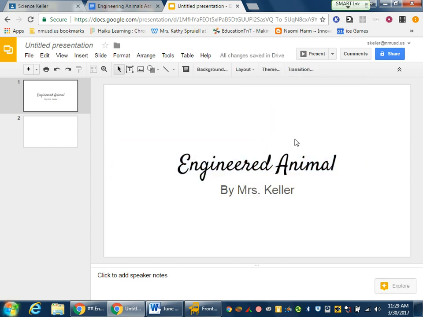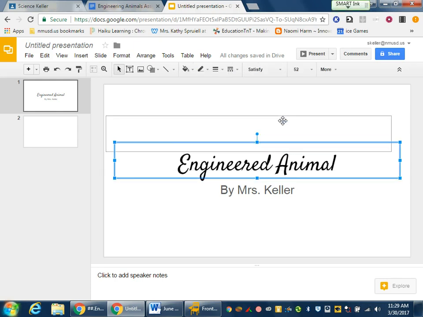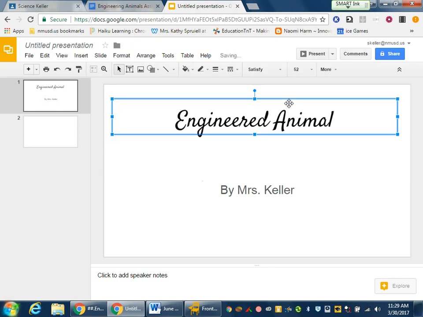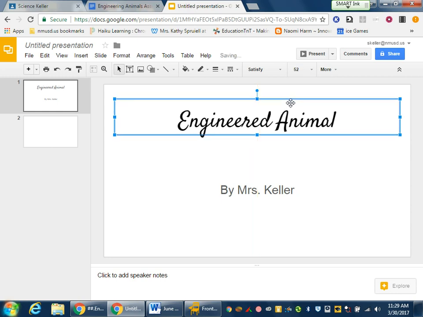Notice when I go over the box, do you see when I get these 4 arrows? What does that 4 arrows mean I can do? Dylan? To move it. Yeah, I can move the title around. Now, the thing I really like about slides is, see that red line? That red line tells me it's perfectly centered.